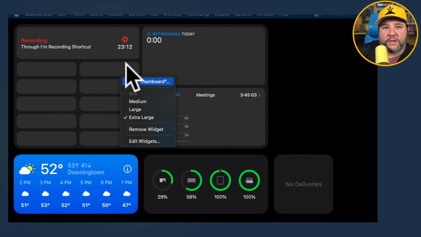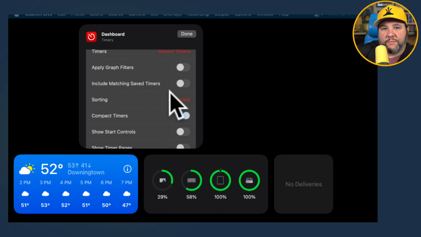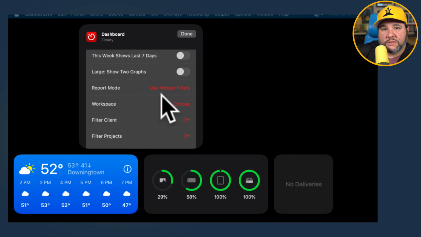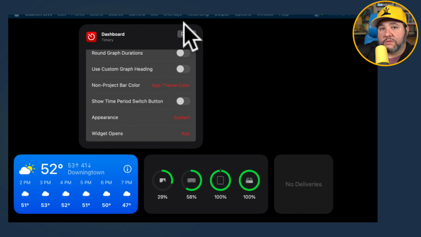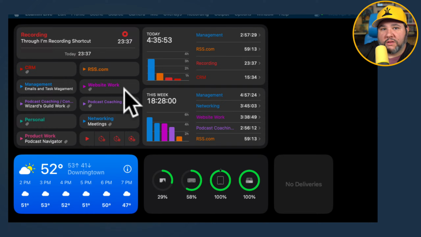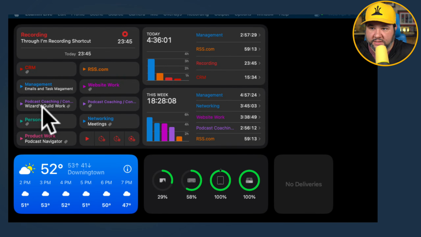So this is really what I prefer to see. And then I can edit this, and the like show current time entries, timers, recent timers is what I prefer. Show start stop controls. So really, this is a really good widget. Widget opens app, great. So then this will give me, there we go, all of my current timers, intervals, current running timer, and then my stats. So I love Timery, I guess, is the moral of that story.